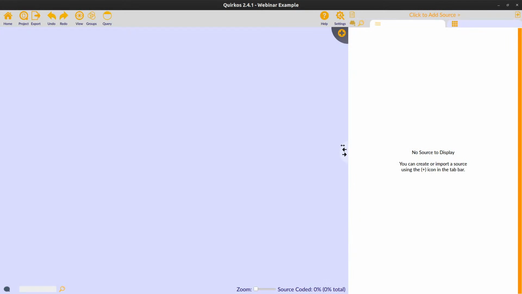You'll see it's split kind of into two halves. The right side of the screen here at the moment says no source to display, but this is where we store the text sources. So Quirkos is text only, but it means that you can bring in any source of text data here, and that's what you would do your qualitative analysis on, whatever kind of approach or methodology you're choosing. The left side of the screen is what we call the canvas area. And this is where we create the codes or themes which you use to identify things of interest in your data.